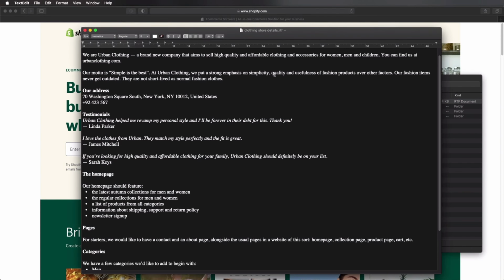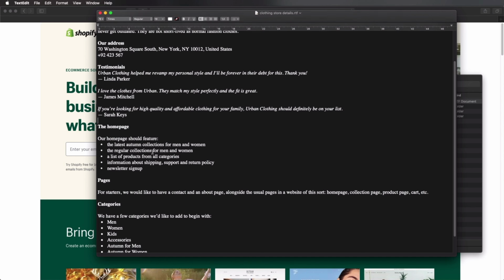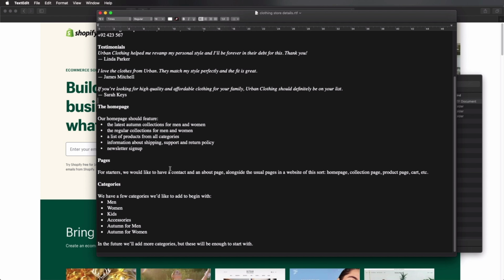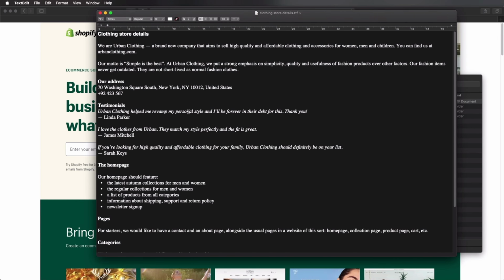Now, I have a very simple document that's going to outline the things that we need to create. So we're creating an online store for Urban Clothing, which is a brand new company that aims to sell high quality and affordable clothing. As you can see, we're selling clothing and accessories for women, men, and children. The website is urbanclothing.com. Here we just have a little bit more information about the company, the address, a couple of testimonials, and then we can see what our homepage should feature. We can see that we just want a contact and an about page. Of course, apart from the usual pages in an e-commerce website like homepage, collection, product, cart, and so on, these are the categories that we need to add, and these are the details we have to get started.